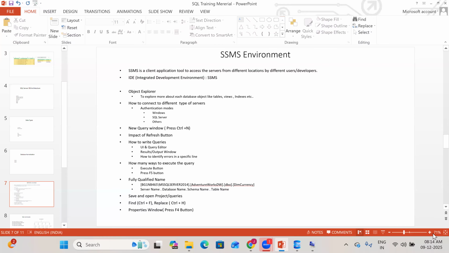Then once you install, you need to understand how SSMS works and how you can see this interface. I already showed you. Once you open it, you'll get a pop-up where you need to give a server name. Once you give the server name, you can see this preview. Here you need to write queries, but you cannot write unless you click this new query option. If you click this, it will create a new page where you can write queries.